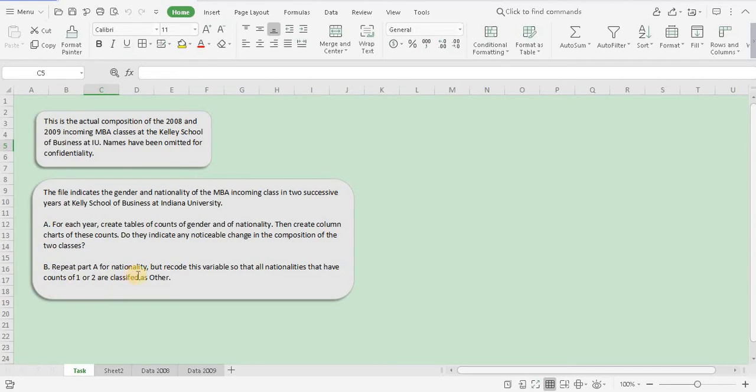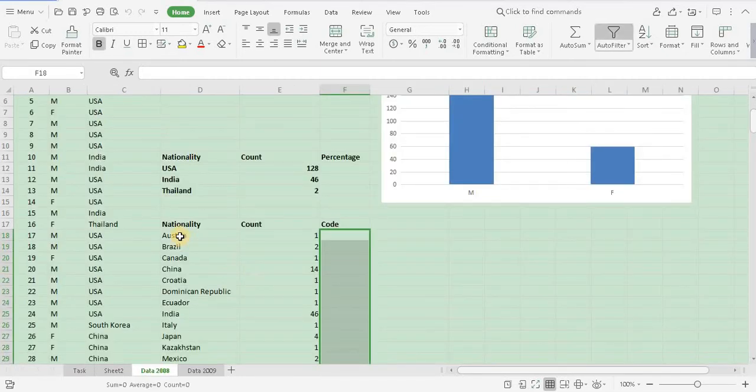Now repeat part A for nationality, but recode this variable so that all nationalities that have counts of 1 or 2 are classified as other. That is to say, we had created this table for counts for nationality. I have nationality and count. Now I'm expected to code these nations with counts 1 or 2 as other. Fine, so that's quite simple. We'll go ahead and see how to do it.